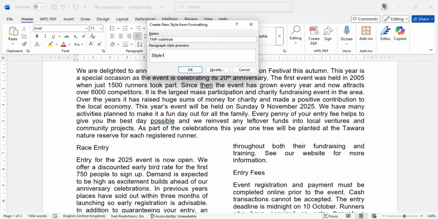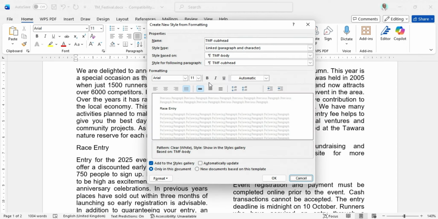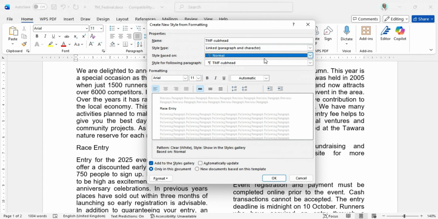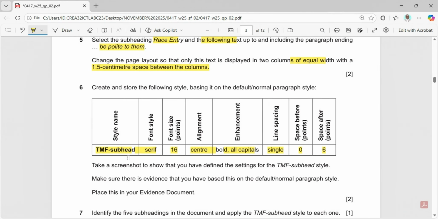CMF-subhead. Then I'll click on modify. Under modify, the style based on TMF body, I will change it to normal. All right, that's the first thing. That is because they said basing it on the default or normal paragraph style.